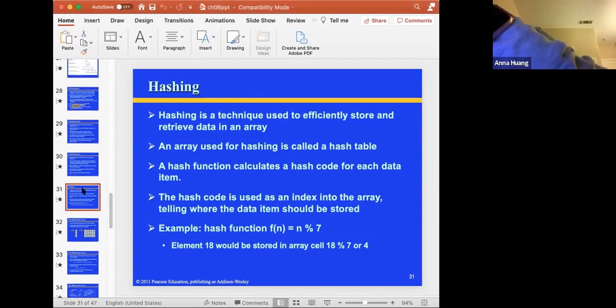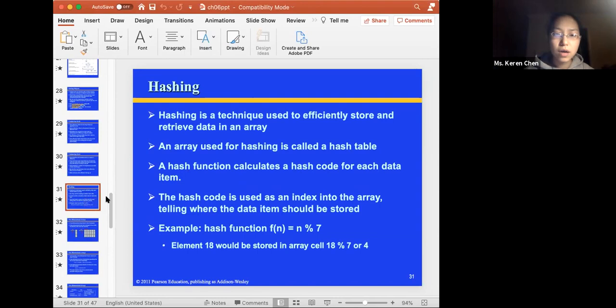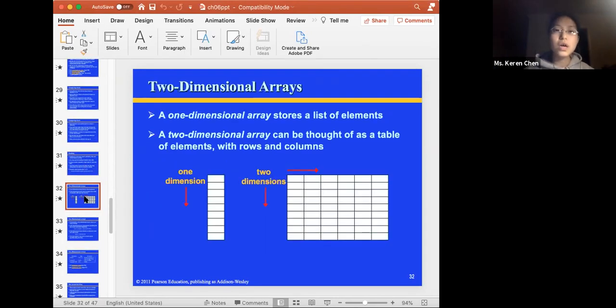Hashing is not required, so I just put it aside for now. Two-dimensional arrays. I think I mentioned it last time. It's very similar to one-dimensional. In order to position one element in the two-dimensional array, we need two indices. One specifies which row it belongs to, and one specifies which column it belongs to. So two indices instead of one index.